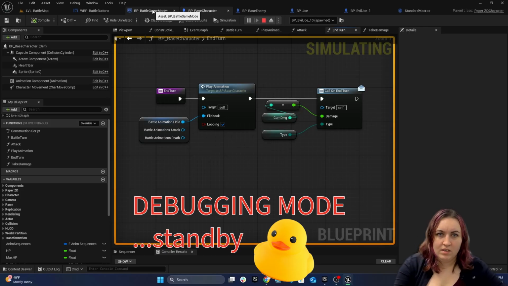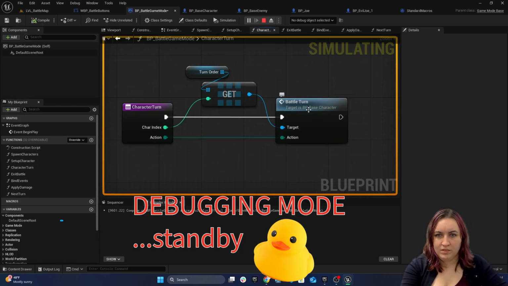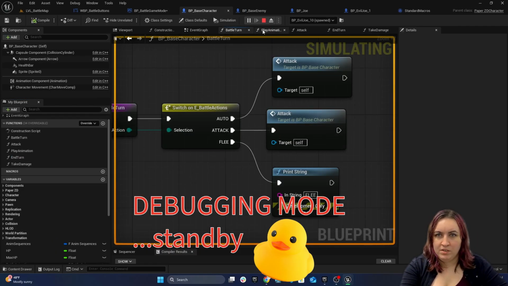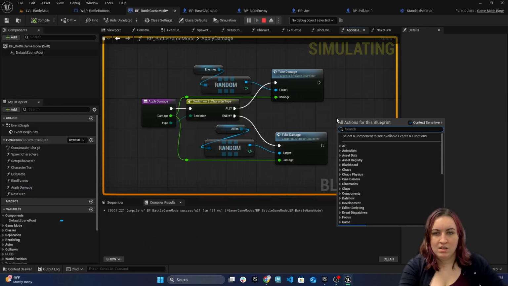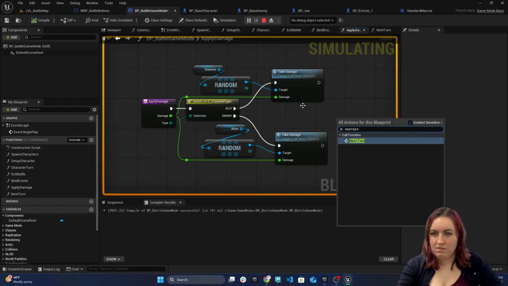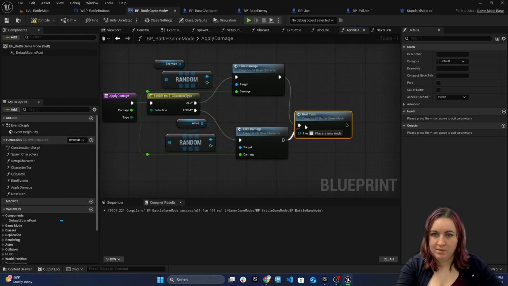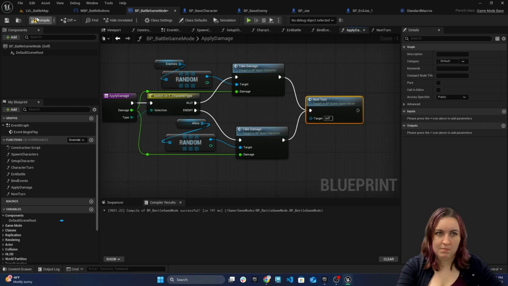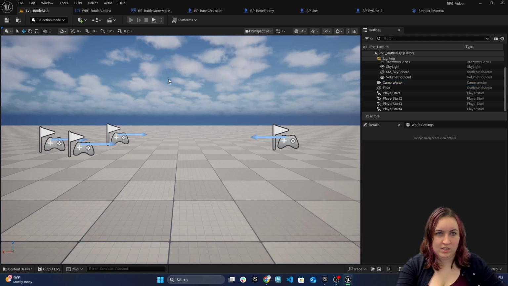Okay, so in our battle game mode, we first do character turn, we get their turn. We do their turn. When we call on end turn, it should do our binding and go to apply damage. I am missing it here. Okay. So then we need to call our next turn function here. That's what I'm missing. So this is apply damage in the RPG game mode. And we make sure we're doing our next turn. Let's try it out.